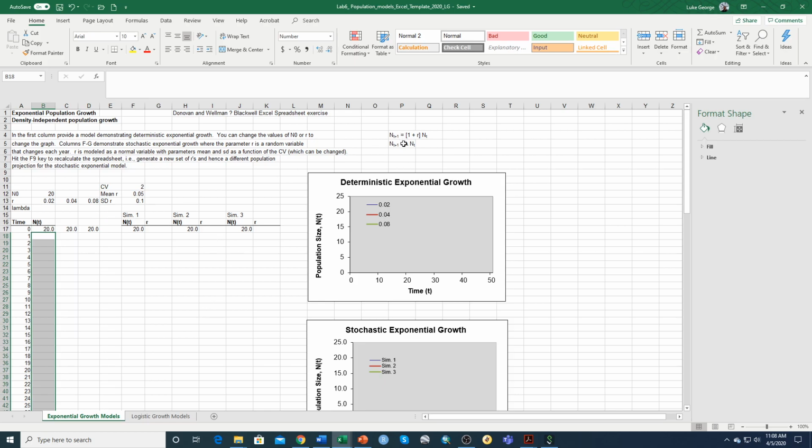Okay. So up here is our exponential growth equation that we're going to use, and you can see from the first questions in the lab homework that we want you to produce some deterministic exponential growth curves using r of 0.02, 0.04, 0.08, starting with an initial population size of 20.